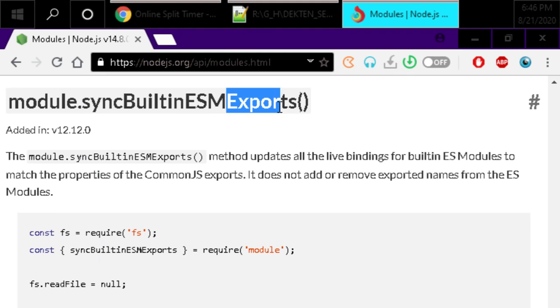Anyways, module.syncBuiltinESMExports. Added in version 12.12.0. The module.syncBuiltinESMExports method updates all the live bindings for built-in ES modules to match the properties of the CommonJS exports. It does not add or remove exported names from the ES modules. Okay, and then we have some code down here.